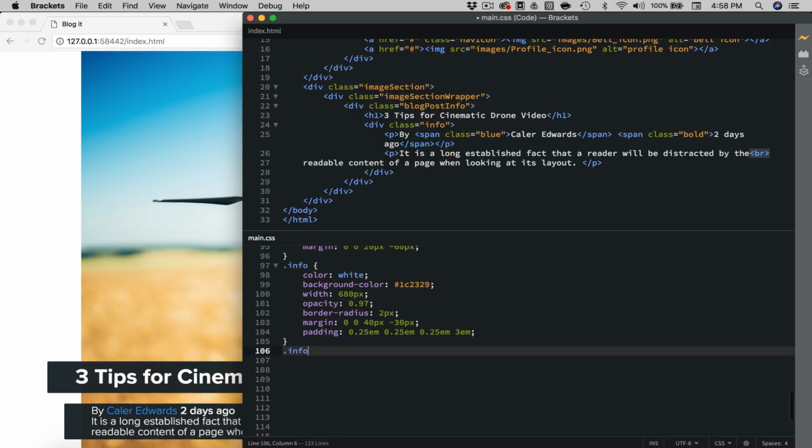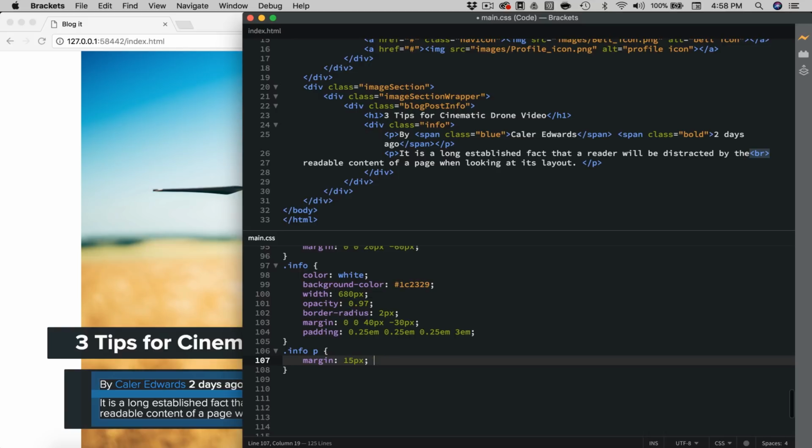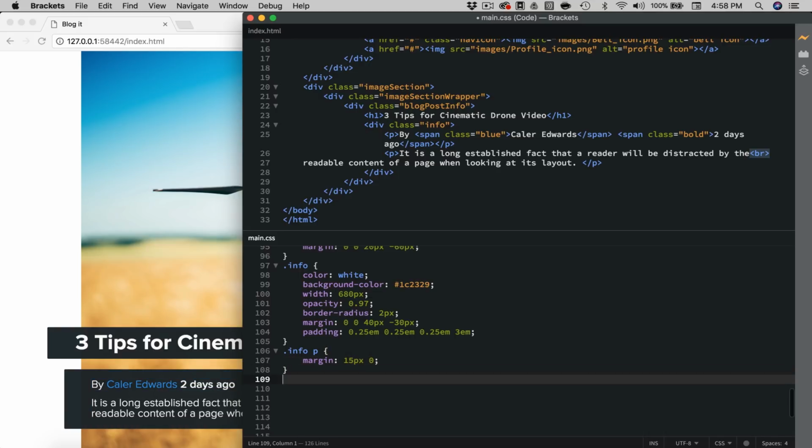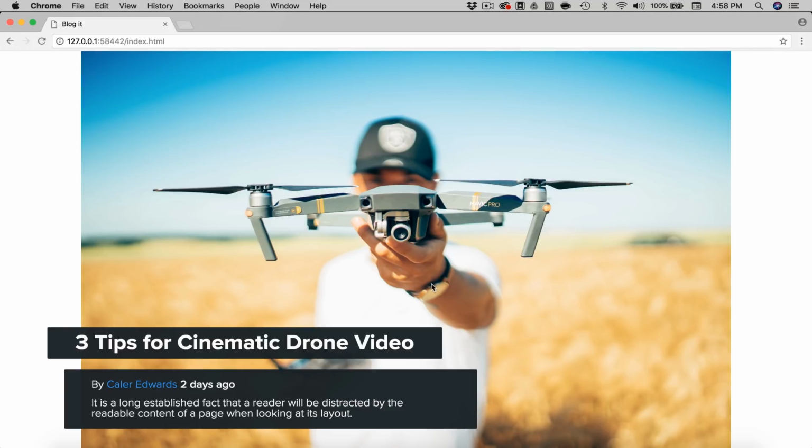Now I'm going to target the .info P, and I'm going to set the margin to 15 pixels and then 0. And that is it for this section.